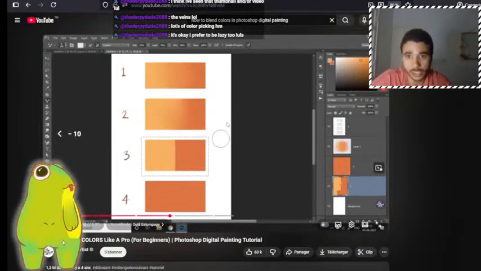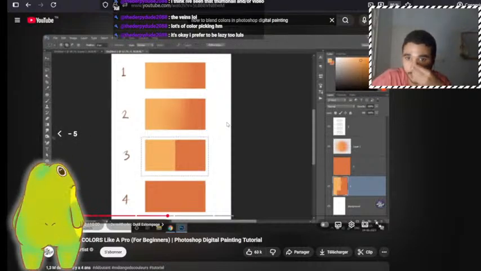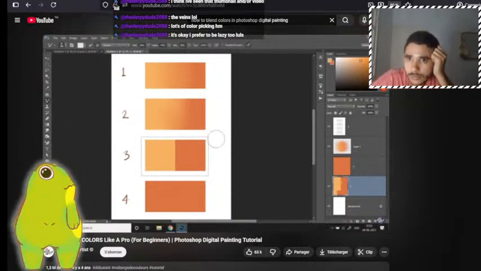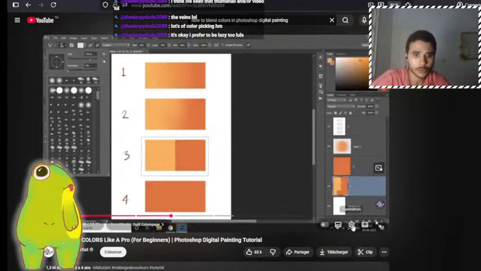For the wetness, I'm gonna be selecting default. So with this, I'm gonna be choosing the mixer brush tool, and notice the settings, and I'm gonna be selecting default soft round brush.